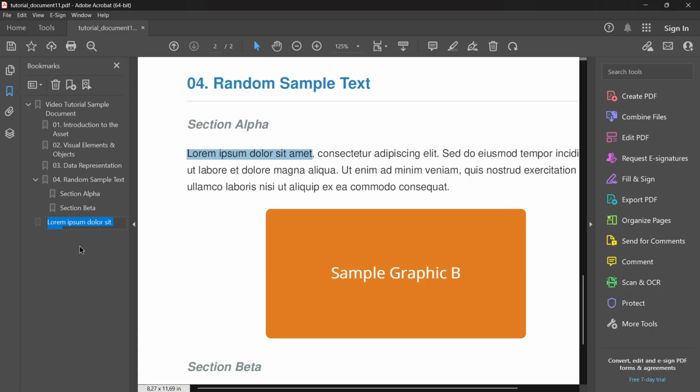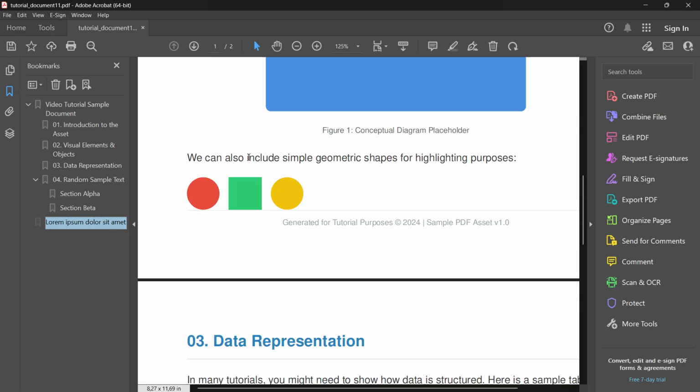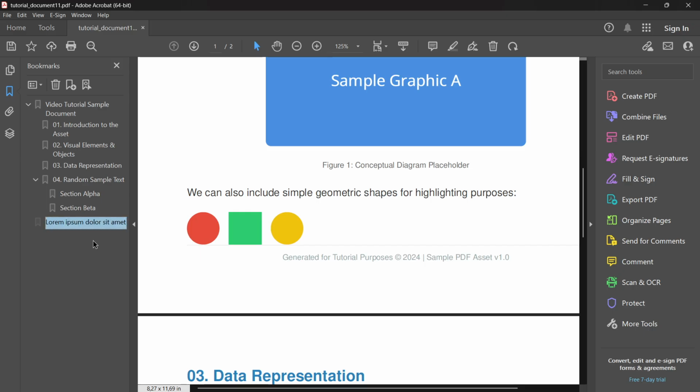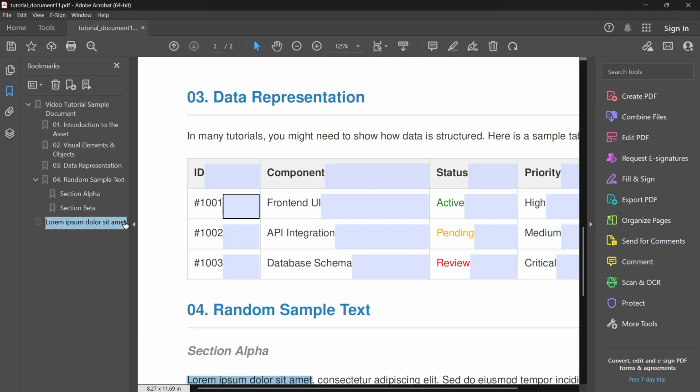Now, as you can see, it's going to add the bookmark. It's going to be named after this text, and whenever you click on it, it's going to take you over there, okay? So that's basically how to do this. That's the first way to do it.